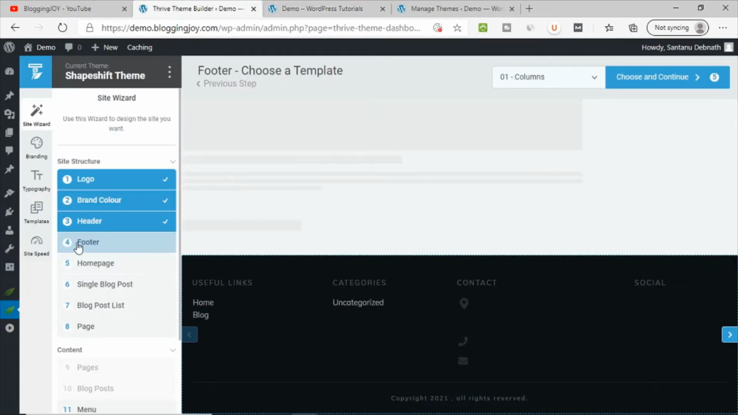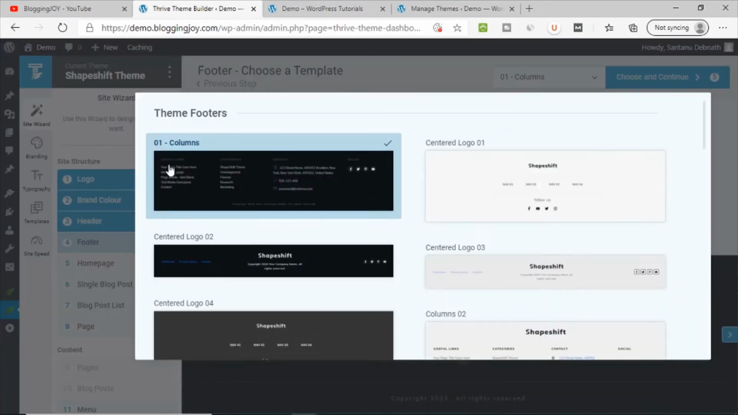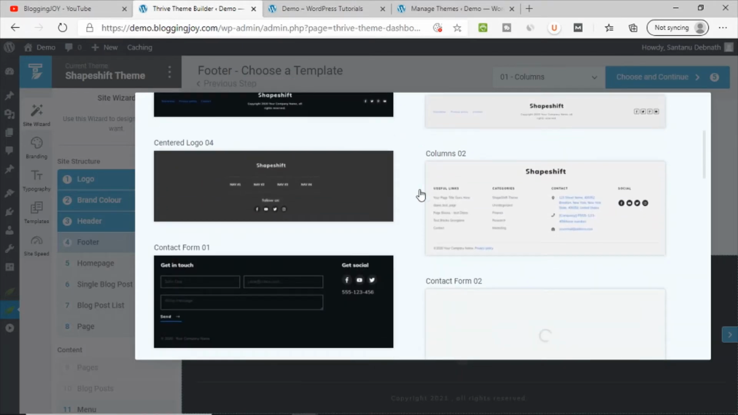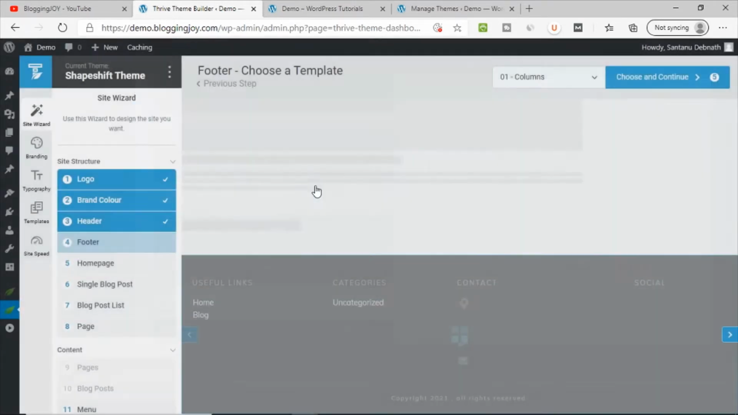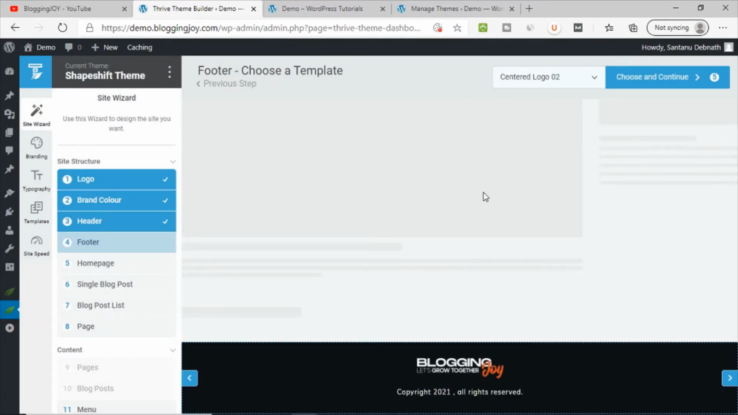So next one is footer. So now I need to choose a footer. Again, similar to header, there are ready to use templates for footers as well. So now let me choose any one of them. Let me choose a simple one. Let's say this one. We opted for that simple logo, simple footer. You can see that logo is coming, copyright messages are coming.